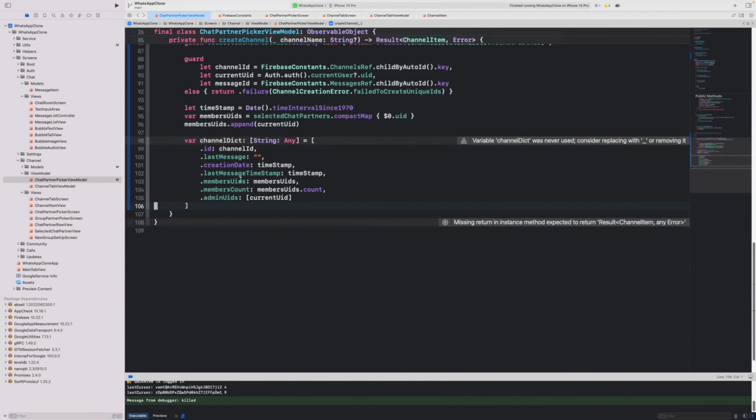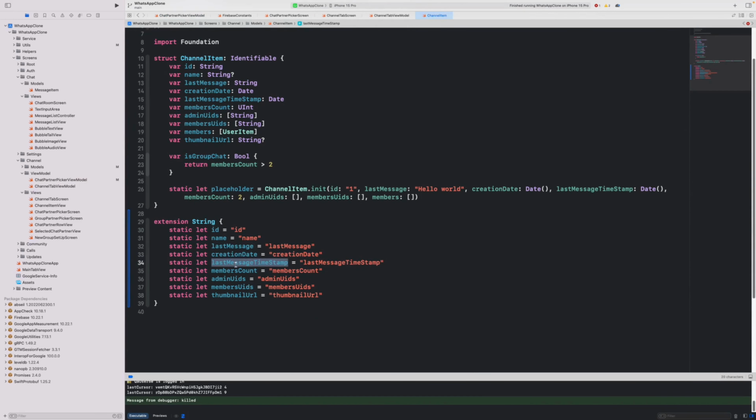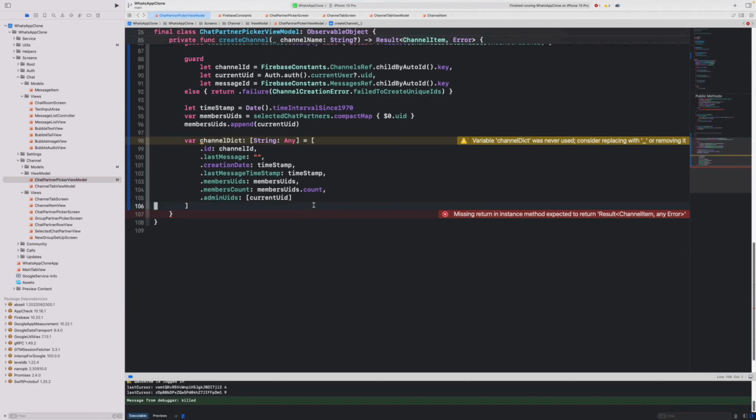And this is really the reason why I like to use those static keys, because I can just reuse this across the different code base, for example, when I'm querying. I don't have to worry about mistakenly passing in the wrong key. For example, you can easily have Name instead of lowercase name. So it's very helpful, and I just like doing it that way. So we have our channel dictionary.